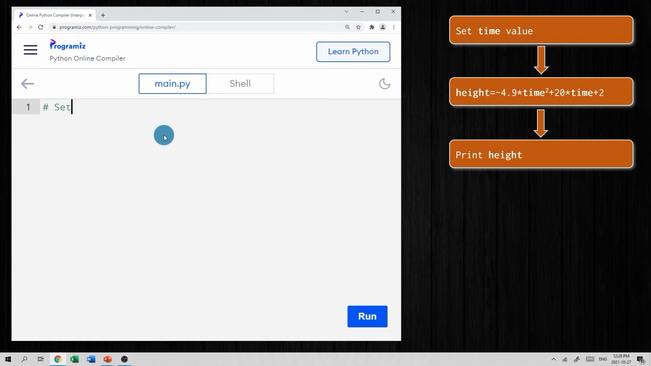So I'm going to set the value for time, and that's exactly what we said we were going to do. We're going to set a time value. Now let's actually do that. Now we could call our time variable anything we want, really. We can call it time. Okay, but in math we often shorten that up to just a single letter. So I'm going to represent time with t.